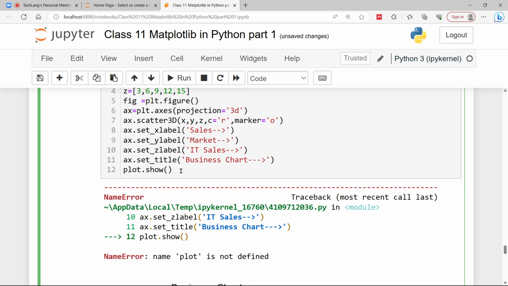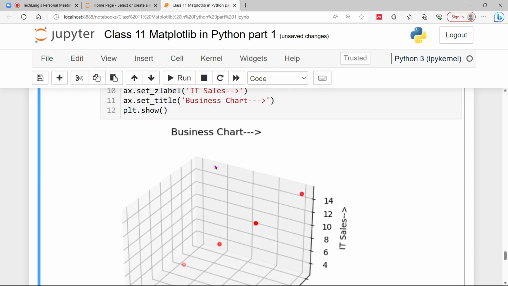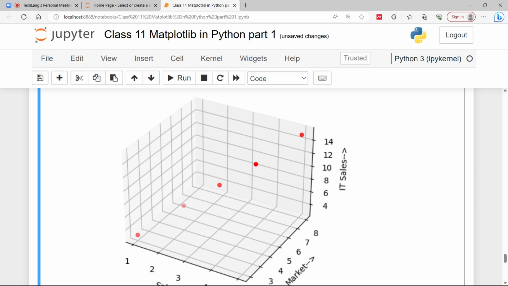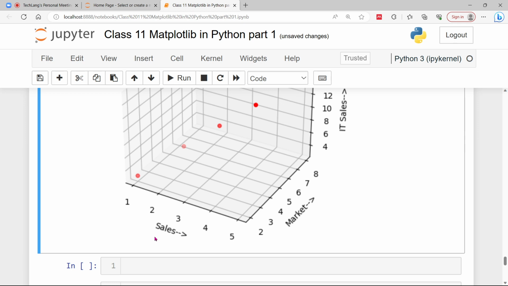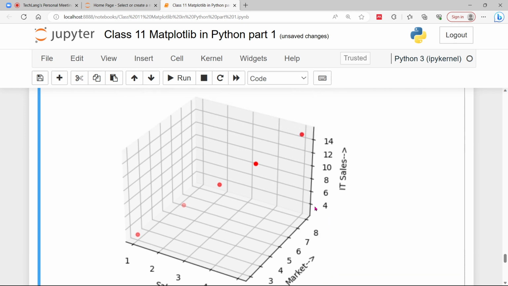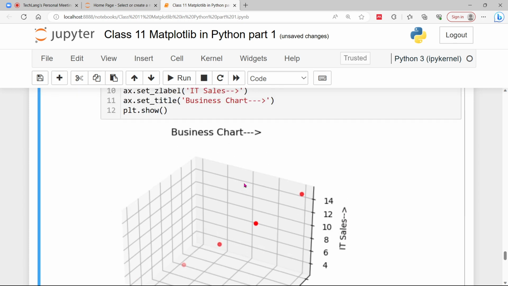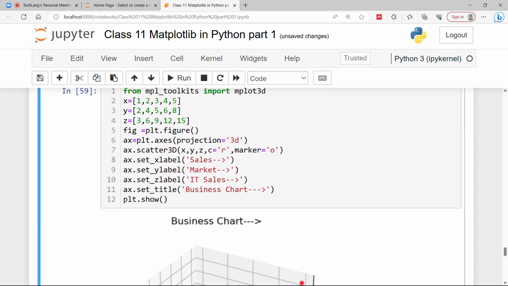Oh sorry, plt dot, right? You can see the business chart is just showing here, and you can see IT sales here, marketing sales here, and sales here. So sales and marketing is for x and y, IT sales is represented by the z axis. So vertically we can show the entire value. So we can set the x label here, x label for xyz, y label respectively. Plotting part and the title for this entire graph is set using set underscore title, right?